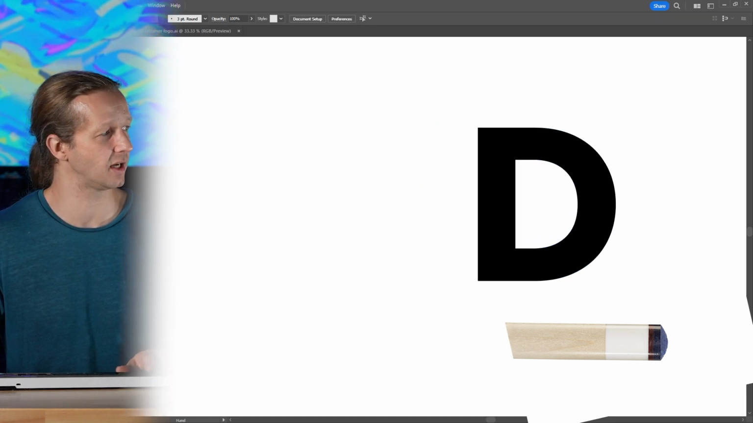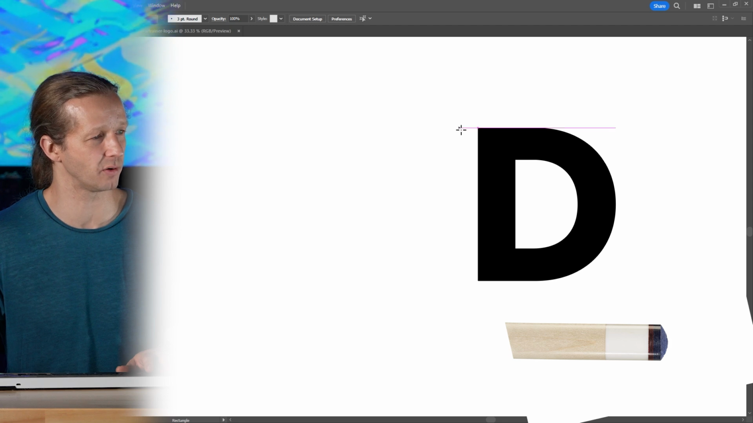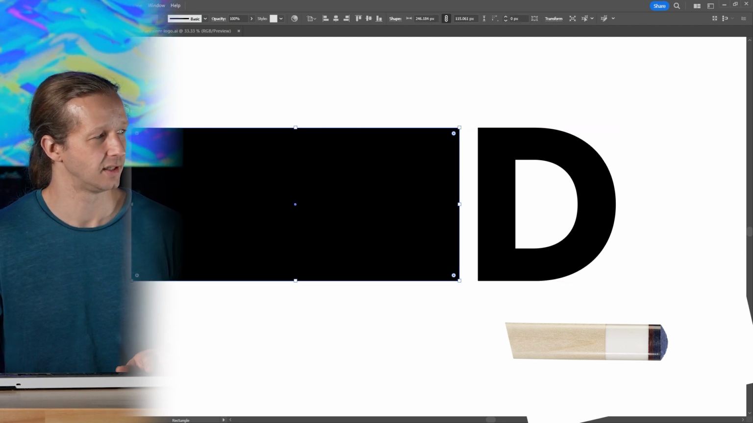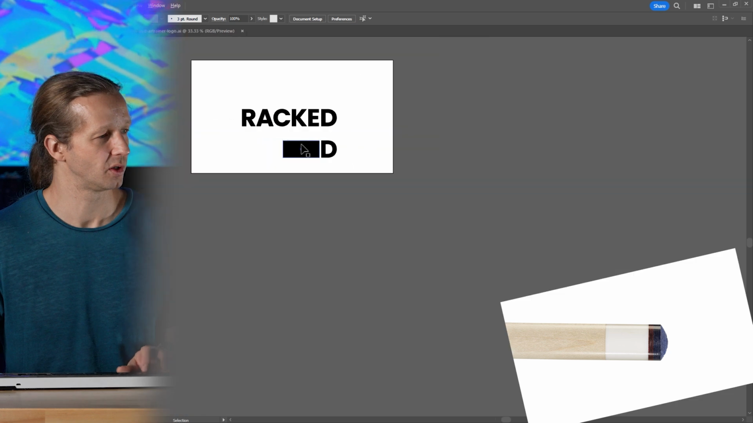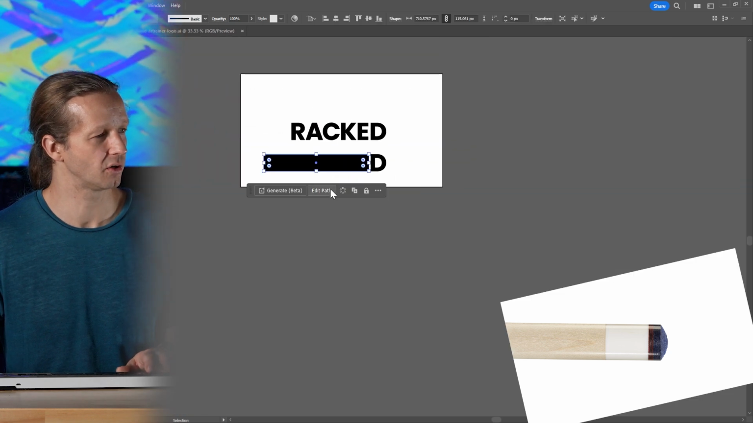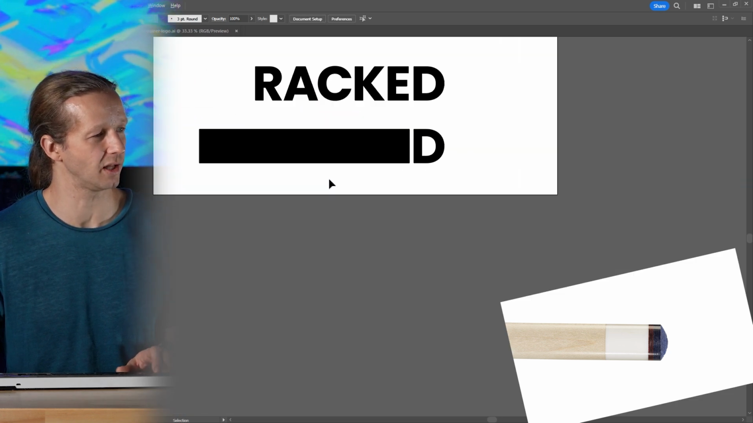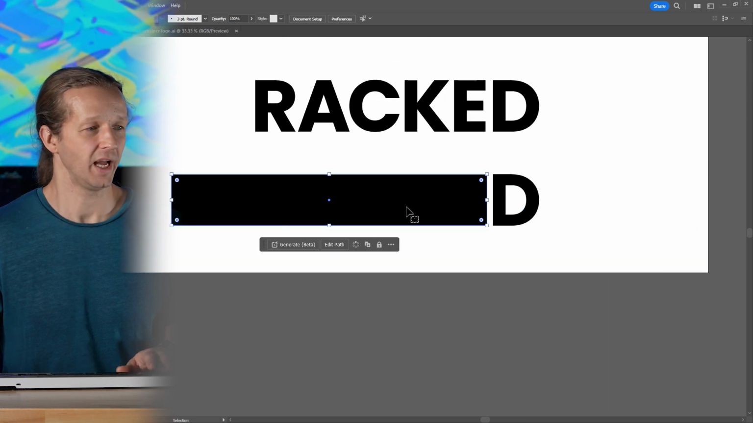Like if we were to take, you don't have to follow along, but if we were to take the rectangle tool and we increase this, doesn't that pretty much look like the end of a cue stick? And when I saw that, I was like, that's it. We have our concept. This is one potential concept that we can use.